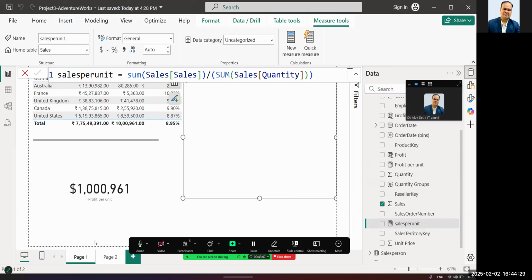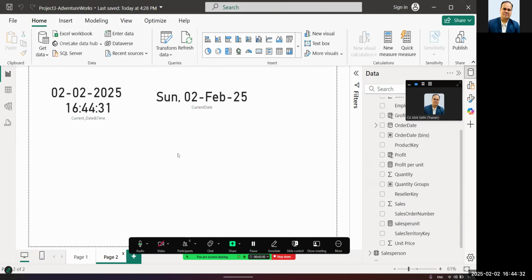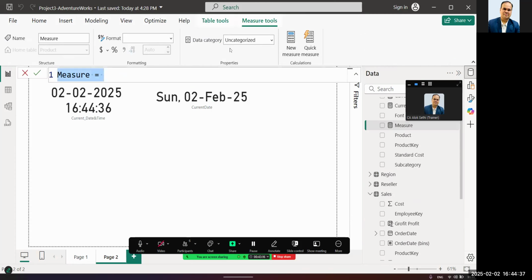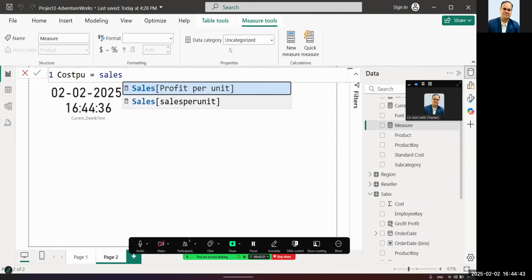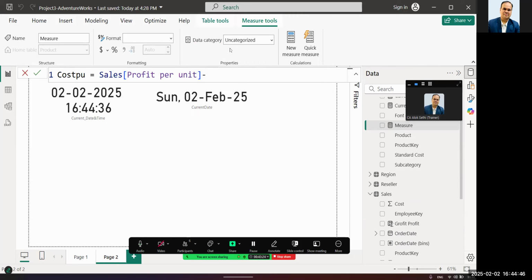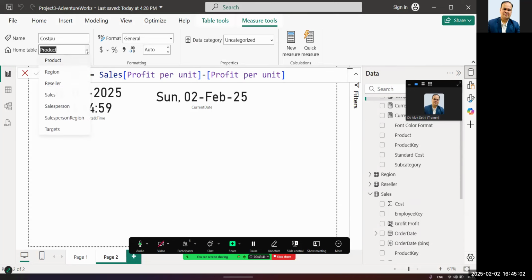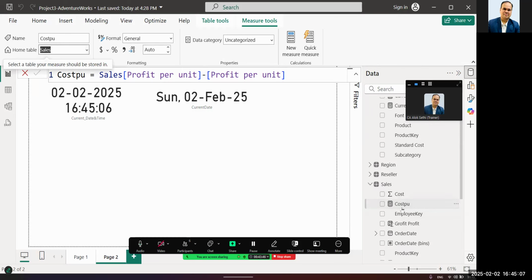Now what I want to do is calculate the sales per unit minus profit per unit. So again I will go to new measure and write cost per unit is equal to sales per unit, which is a measure, minus profit per unit, which is also a measure. So we need not write sum here, and we need not write a DAX function. We are just putting one measure minus another measure. Here we again get it in the product table, so I want to shift it to the sales table. Now I have cost per unit here.